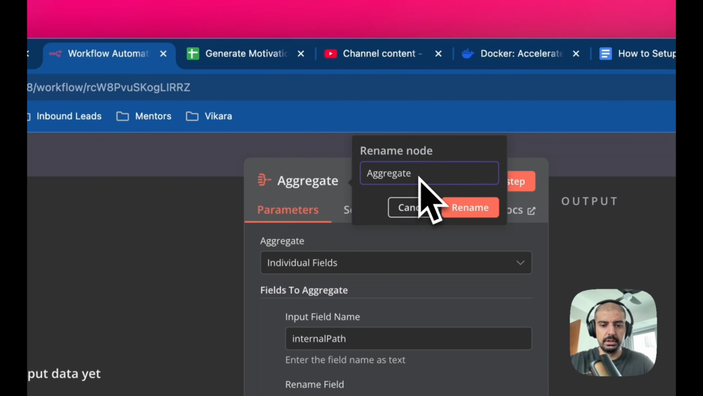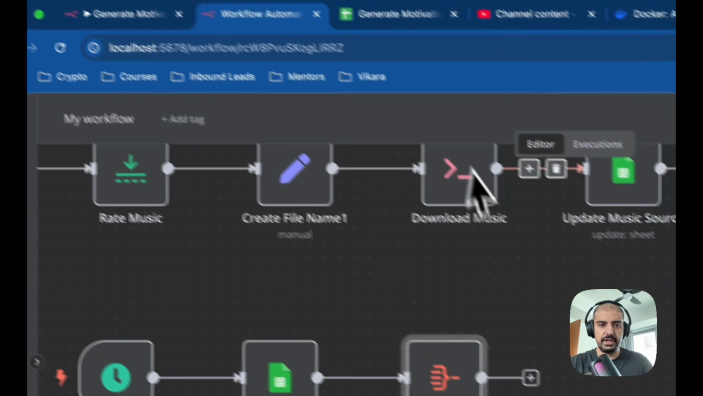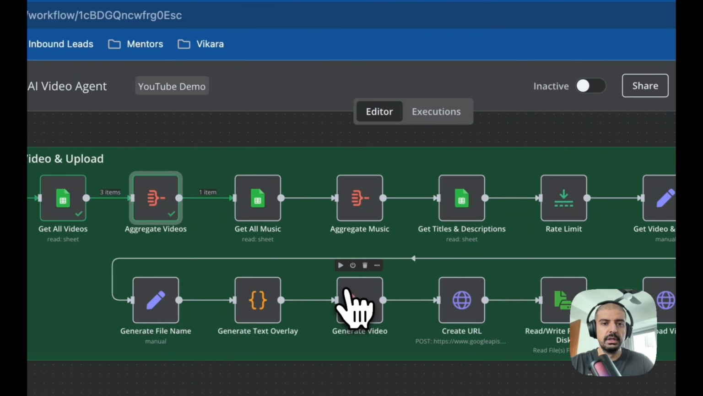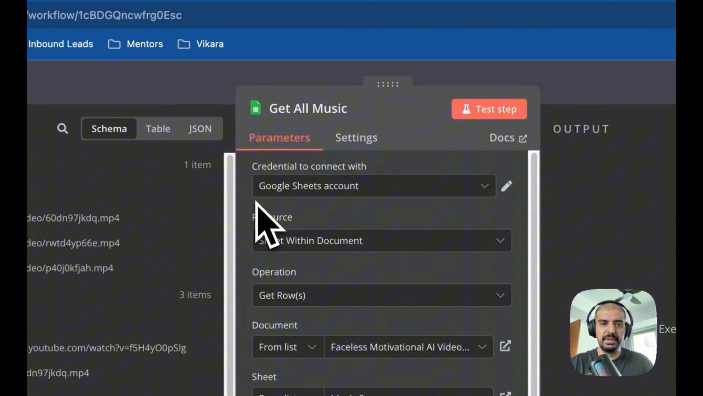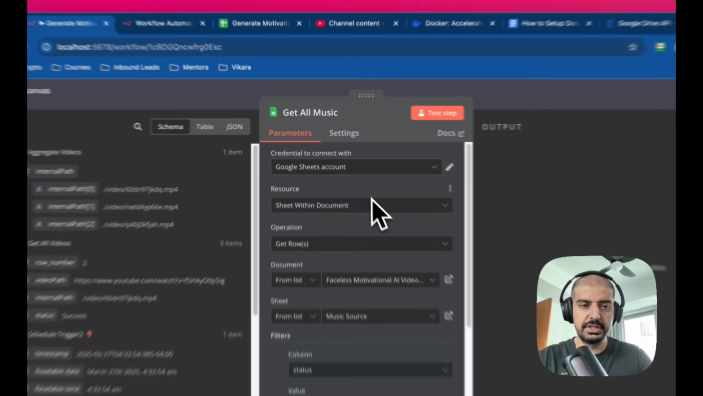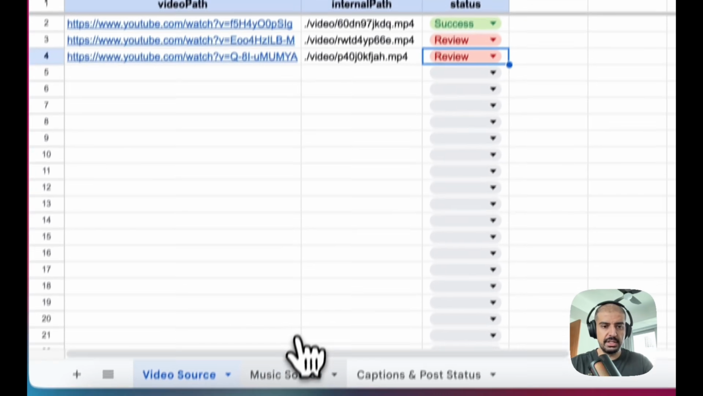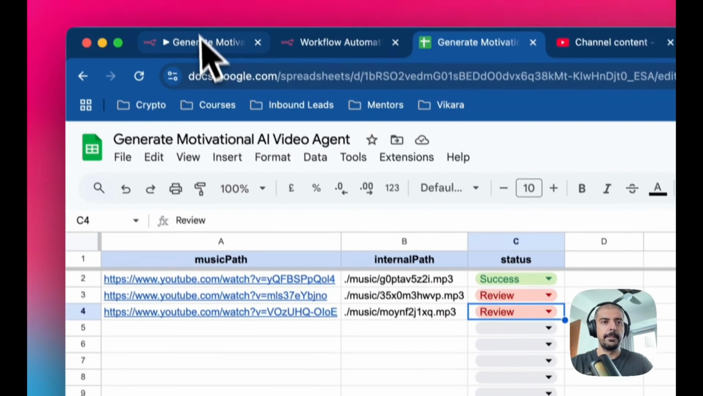So this one is called aggregate videos. I'm just going to rename that, save that, and remember to save as you're going along, okay? Then once we're done, we want to do the same again, but this time we're going to do get all music. So it's another get rows, but now we're going to change the sheet source to music source, okay? If you go back to the sheet, it's now this tab here.